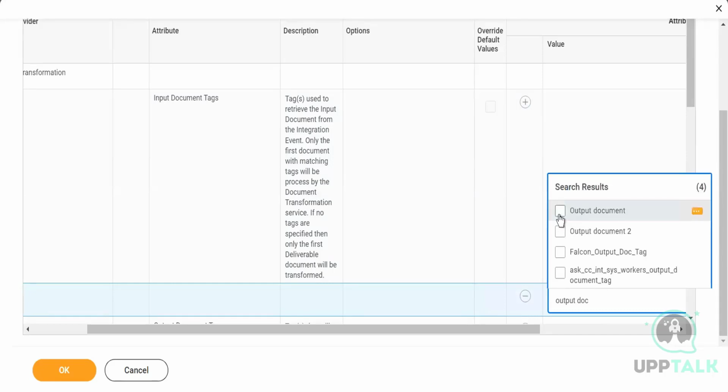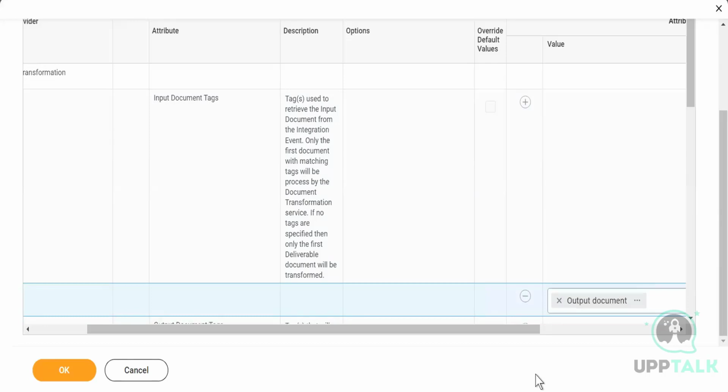Right? This is the one, output document, and I've selected it. So now this has become my input.